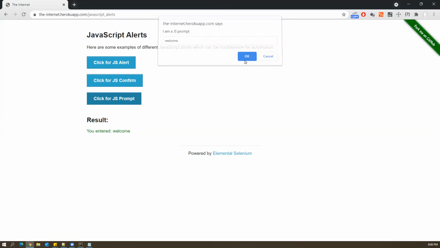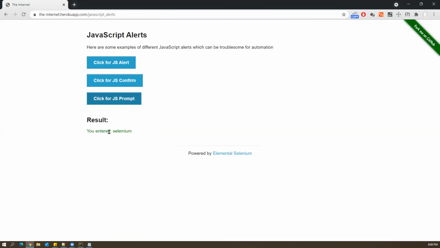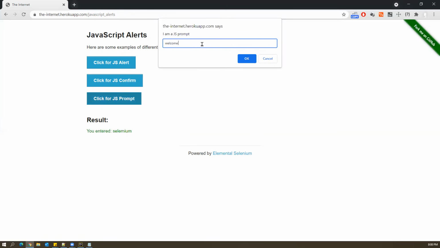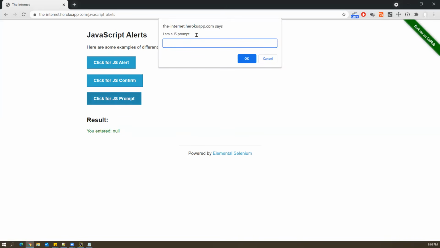So when I click on this OK, what happens? Whatever message I have given in the input box, the same message gets displayed here. Suppose I say Selenium, and when I click on OK, the same text is displayed. And suppose I say welcome, and when I click on cancel, nothing is displayed, null is displayed. So currently this alert window contains a small text, an input box, and an OK and cancel button.